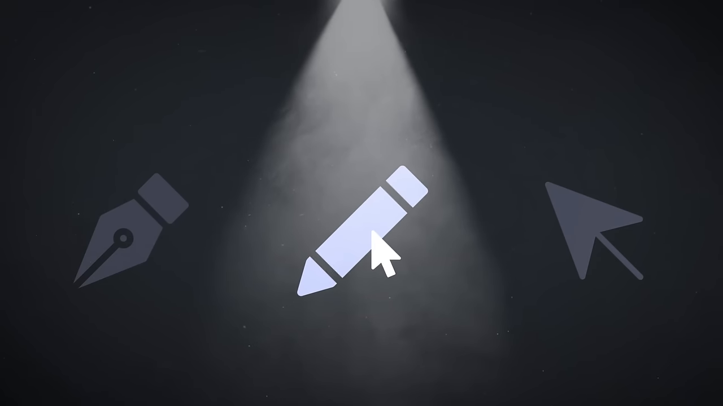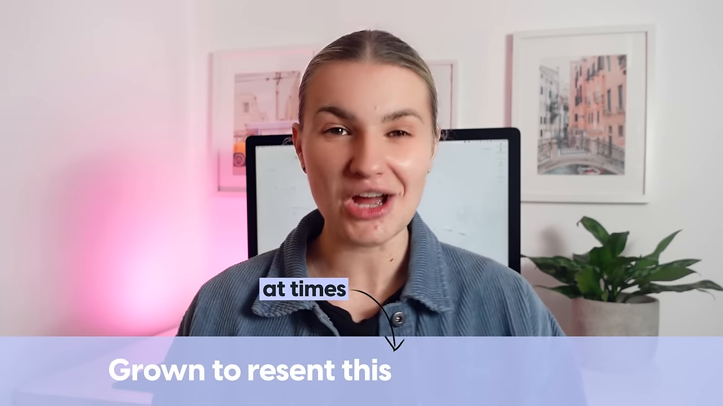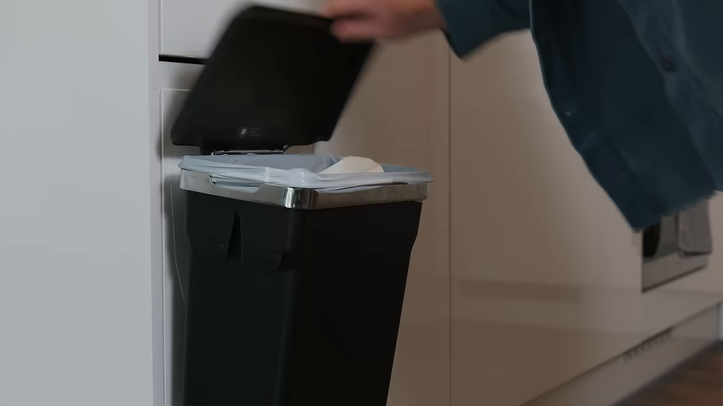The pencil tool. The bane of every designer's life. You could say some of us have grown to resent this, at times infuriating tool, because we can never get it to do exactly what we want. Not to mention, it can be painstakingly tedious, making us want to chuck our mouse in the bin and join the circus instead, because surely riding a unicycle whilst juggling has got to be easier.